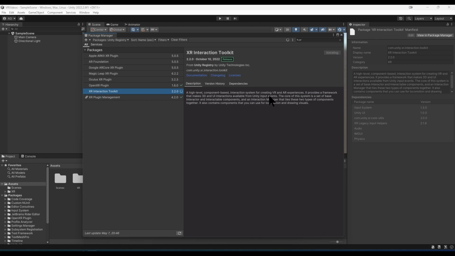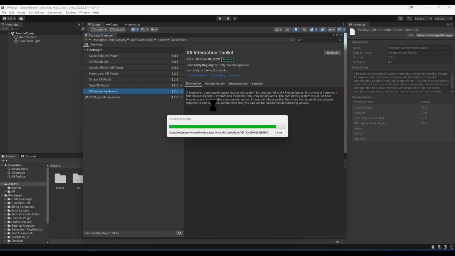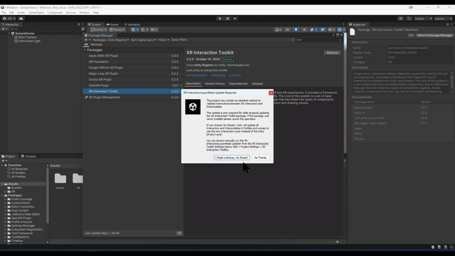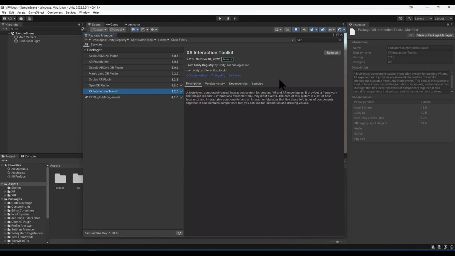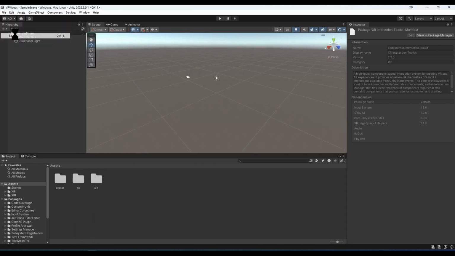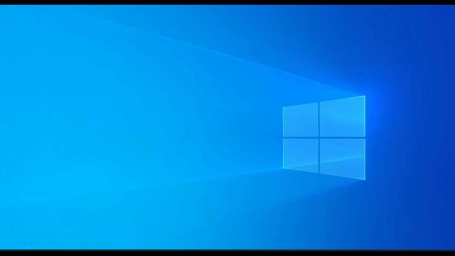It's going to be the same thing. It's going to ask you if you've made a backup. You're going to say yes, this is a new project, it doesn't really matter. And then you are going to restart right away. If it doesn't ask you to restart, you want to restart the project. So in my case, it didn't ask me to restart, so I'm going to manually restart this. I'll just go File, Save, close it out.